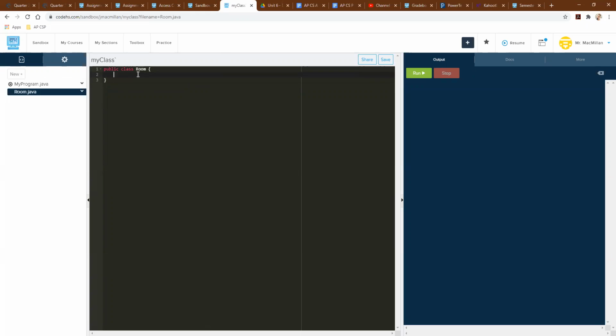Now, what kinds of things do we need to know about a room? Let's assume we're working with a rectangular prism shaped room. It's not a weird shape. So it'll have a length, width, and a height. So what type of data should each of those be? They should be integers. You're correct.